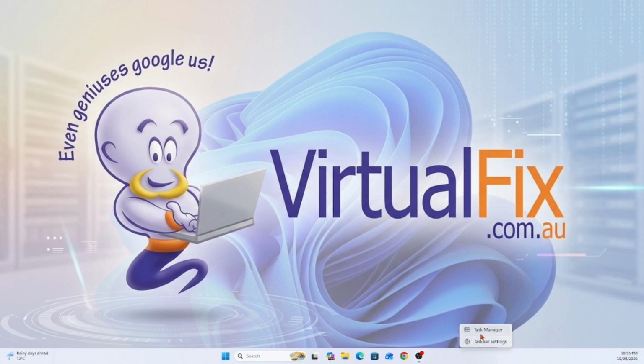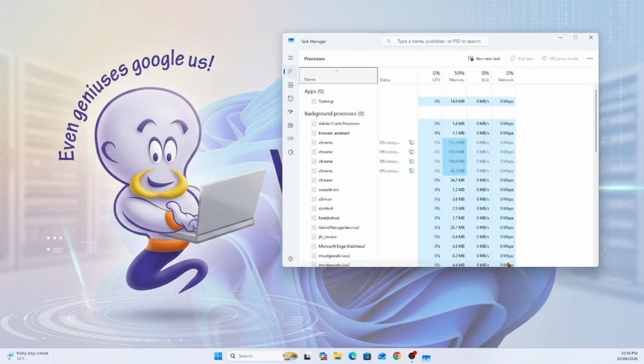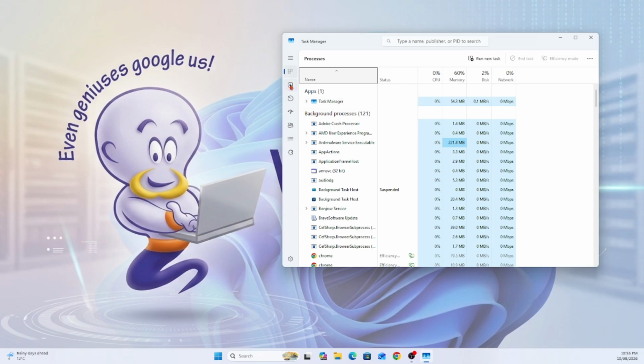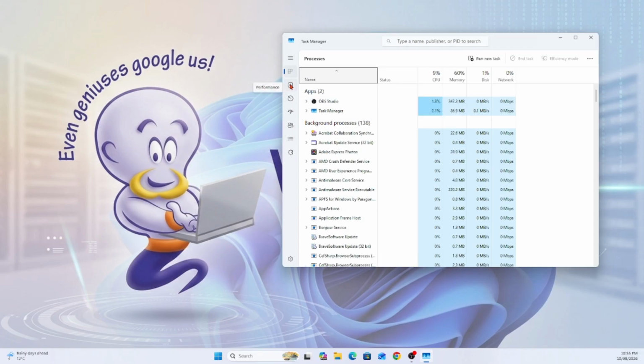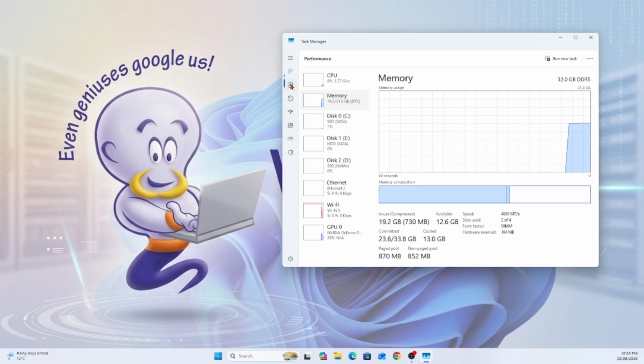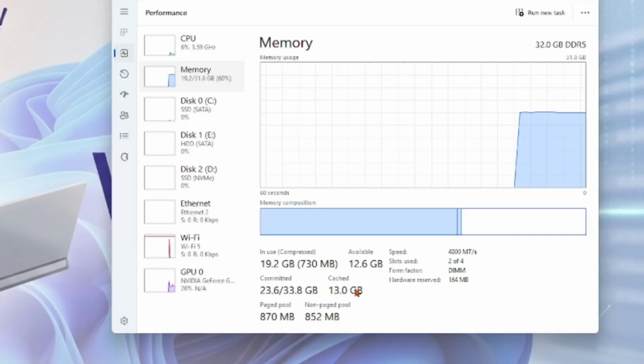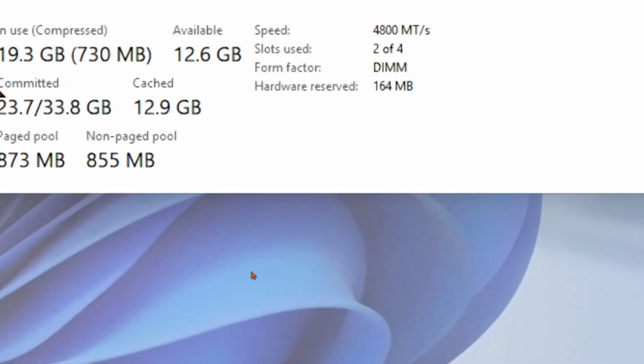First, we can open Task Manager, and I'll show you what we're talking about. So you go to Performance, this is the second button on the left, and then you click Memory. As you see at the moment, I'm using 13 GB of memory. So that's good to clean.